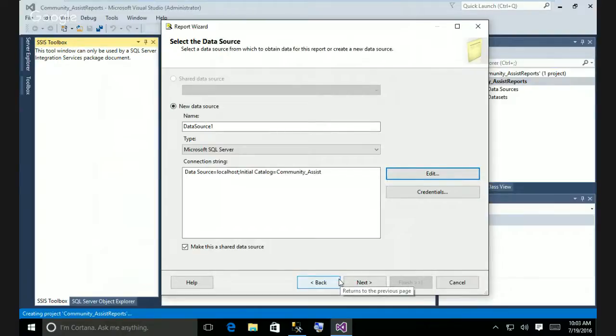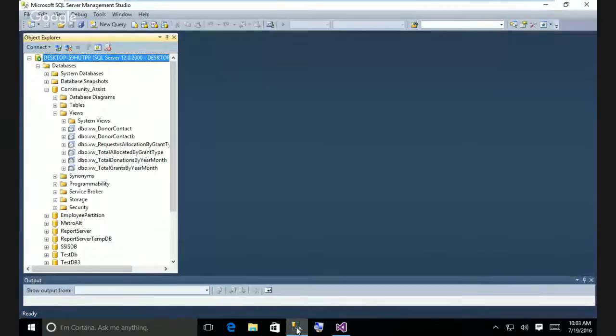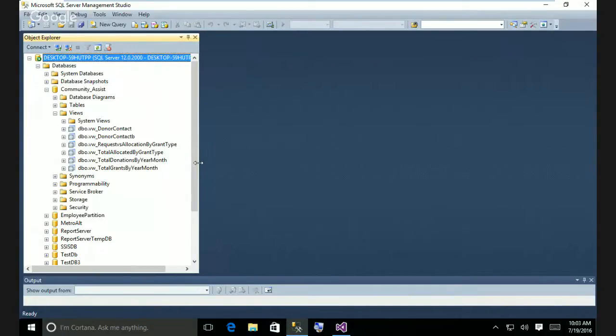So this is all you would have had to type. Data source equals localhost, semicolon, initial catalog equals community assist. So I'm going to do next. And we could build a query here. I prefer to just write the SQL. What do we want? Which one do we want to make as our first one? Yeah, total allocations by grant type sounds like a good one to start with.